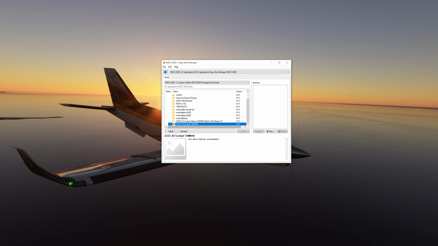And to install them, for example, if I want to install this, I just click here and I hit install. I'm not going to do that because it's already installed through a different tool. And then if I wanted to remove it, I just hit uninstall.